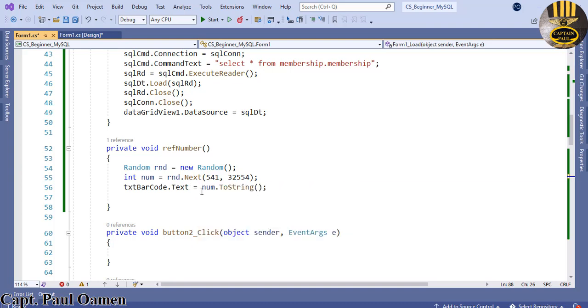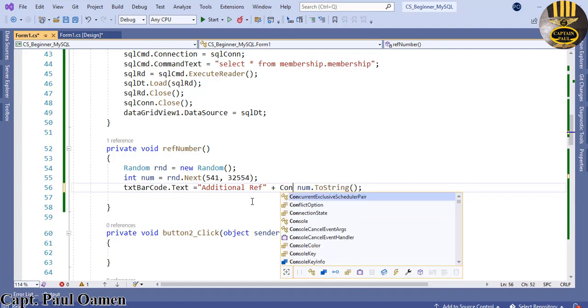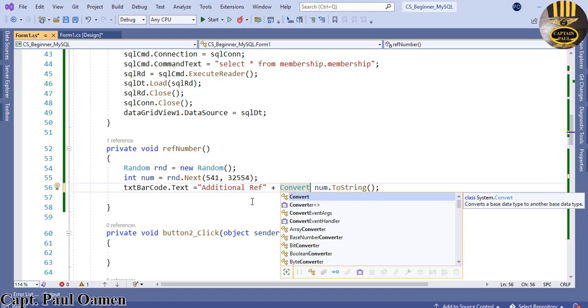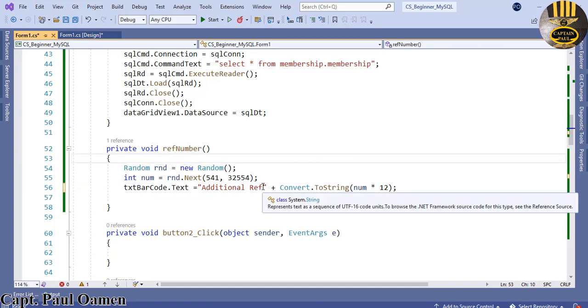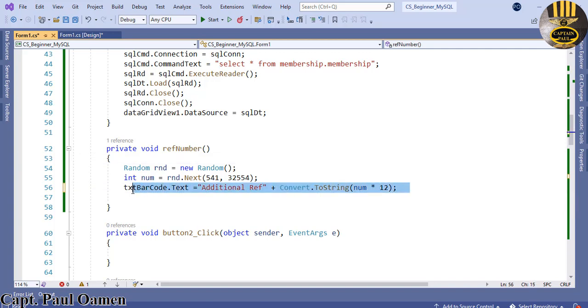Yeah, why not? So I am now going to say, just to fill up, add an additional reference, let's say plus. I'm going to convert whatever is in there dot to string, and what I'm converting dot to string is going to be number. I'll just multiply that number by 12 to speed up the whole process. So that should fill it up.